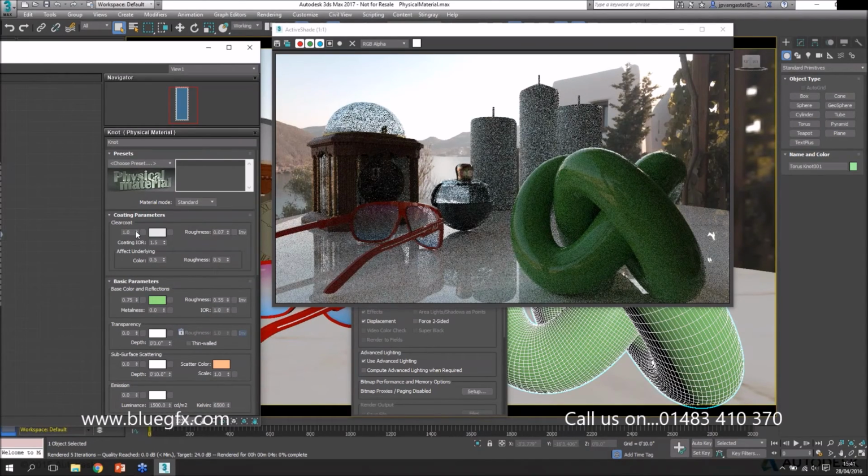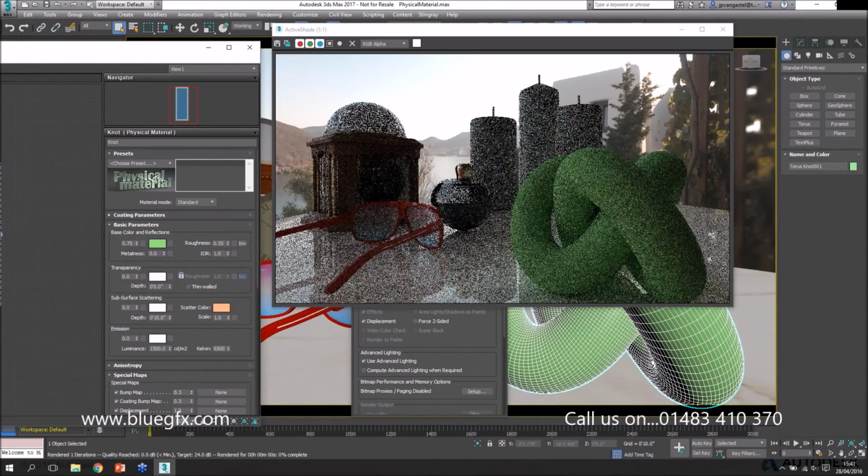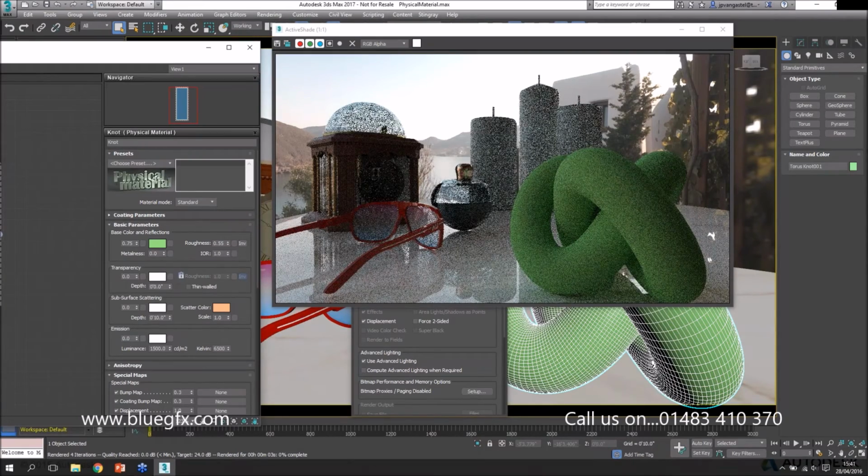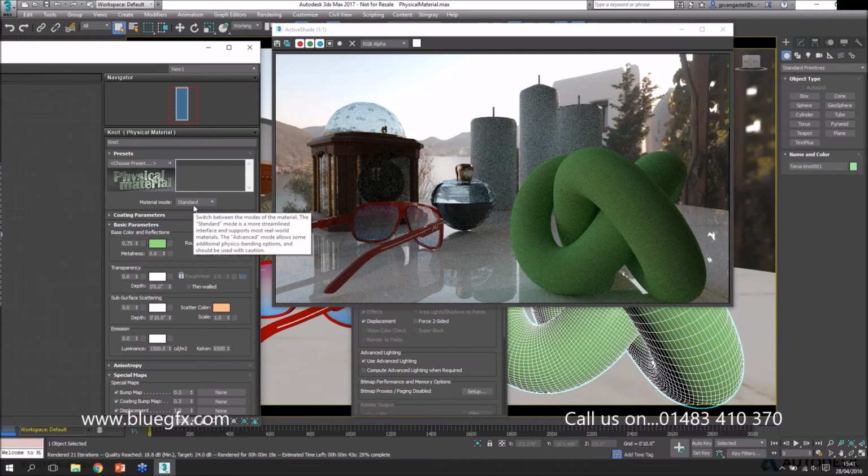Let me turn the coating off. Okay, now the coat layer is turned off. So this is, by default, the material. It only has a base color, and it does have by default a refraction Fresnel-based Fresnel curve, right? And it's hidden, by the way, because I'm in the standard material mode. If I switch it over to advanced, then you will get back the good old Fresnel curve.